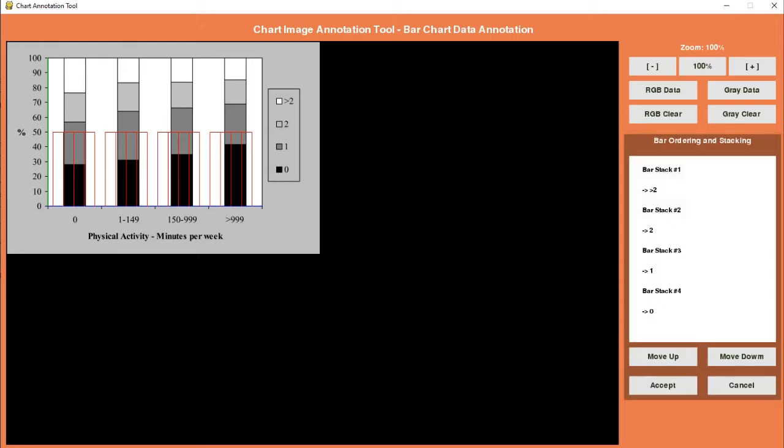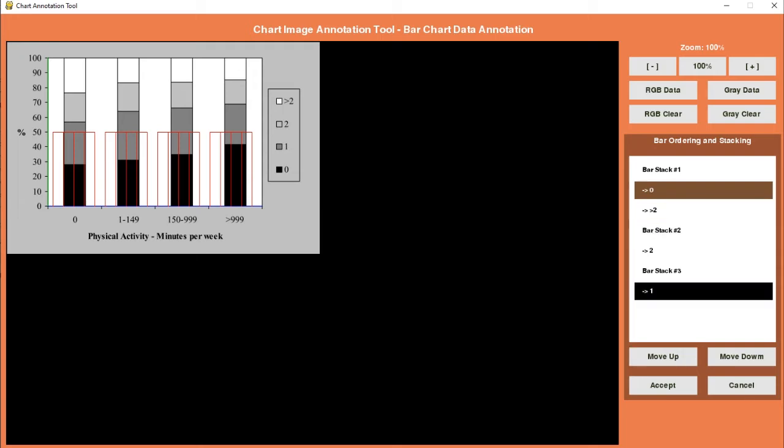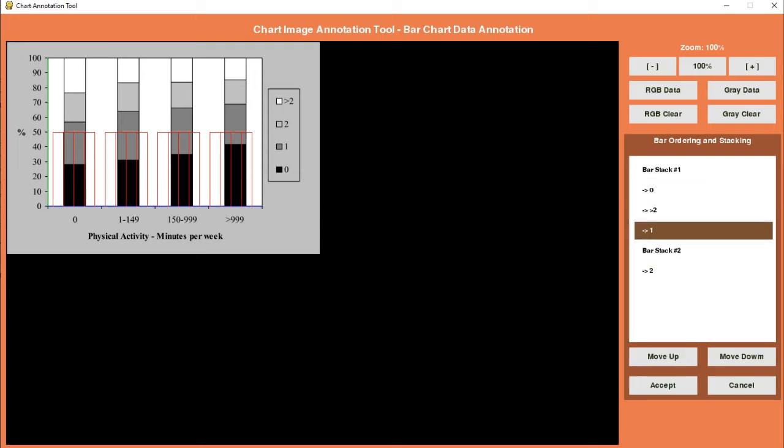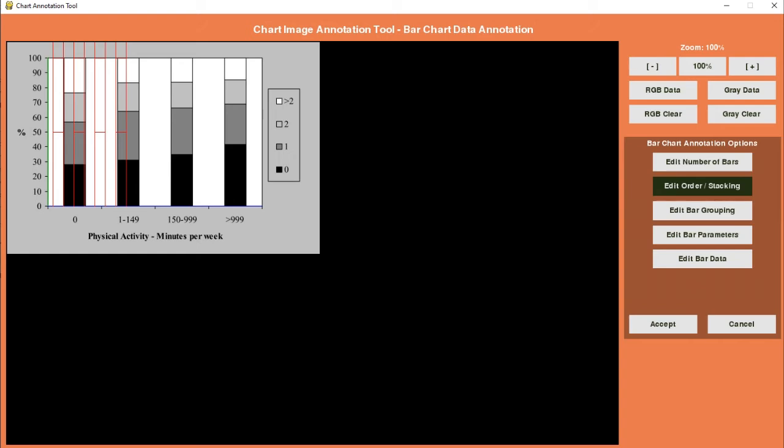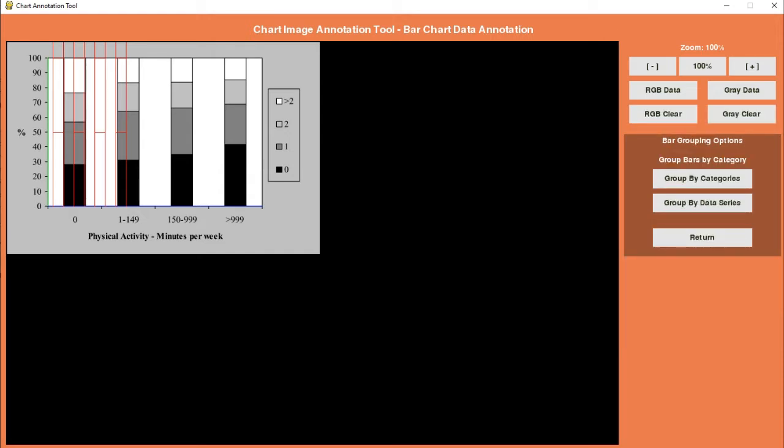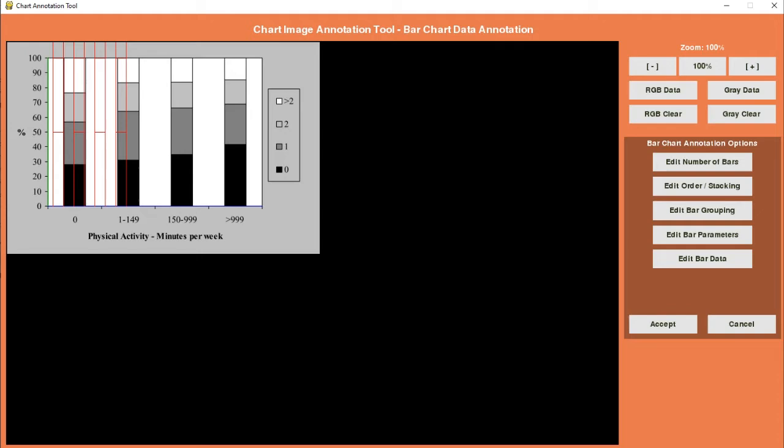One thing I need to fix is the ordering and the stacking. The bottom stack in this case is 0, so I must put this one at the top, followed by 1, followed by 2, followed by greater than 2. Once I have the right order, it's going to show that we have 4 stacks in this particular chart. The grouping is correct right now by category, so that part is complete. So far everything works the same way as it did in the previous version of the tool.